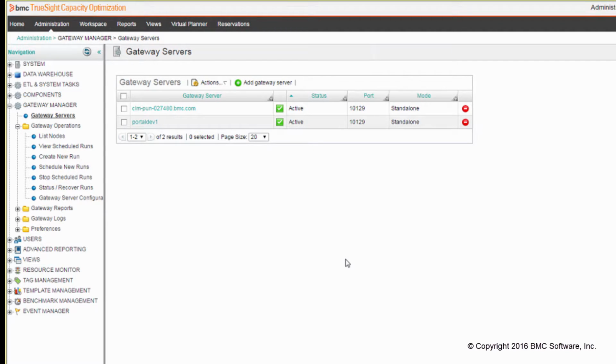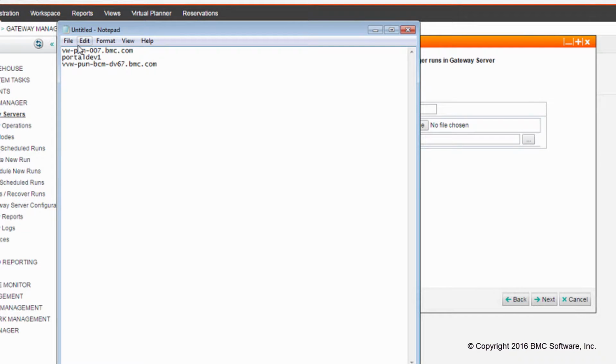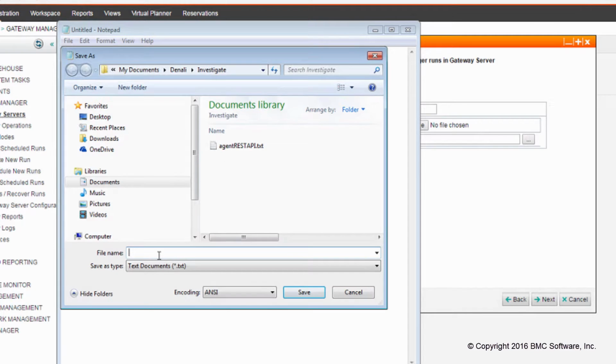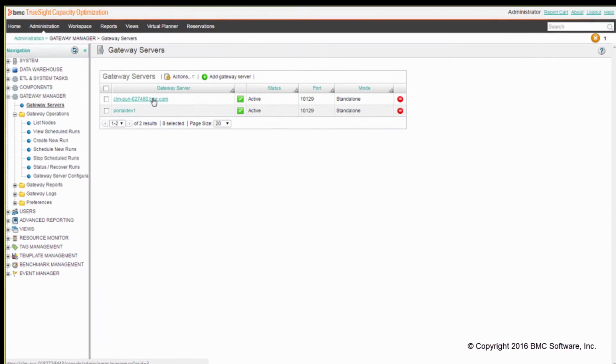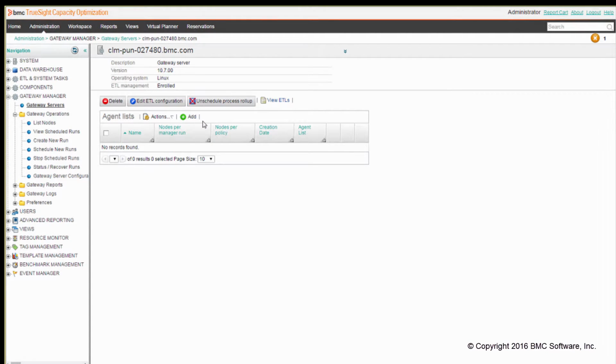A manager run can be defined starting from a simple text file, which contains the list of nodes or agents. The agents list can then be revisited and updated multiple times. Therefore, this is an action that you may be executing multiple times, and this is a prerequisite for starting the definition of the manager run.